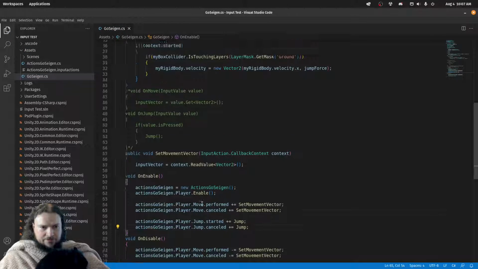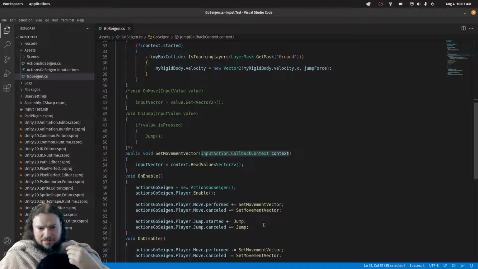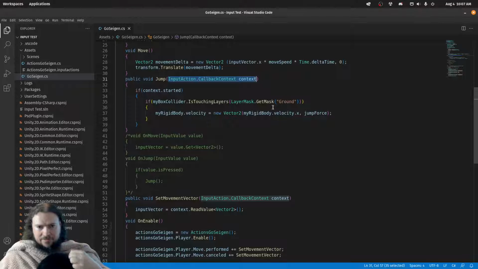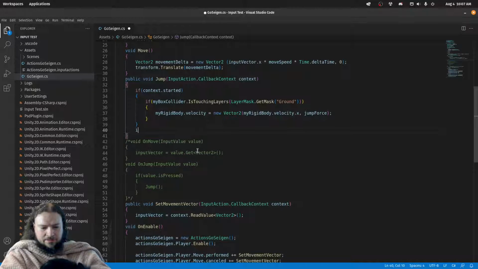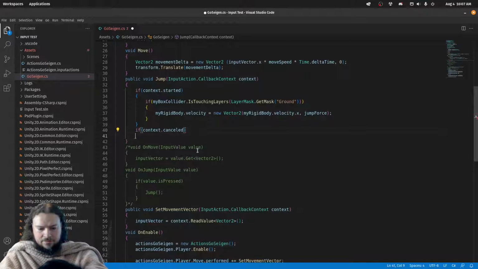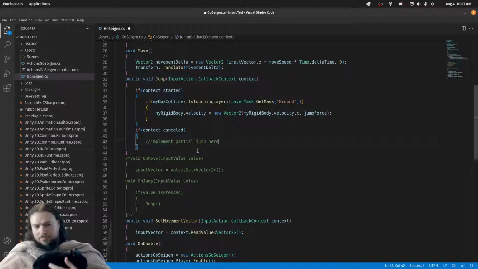And the way that would look if you're trying to implement a partial jump, so up here we've got public void jump, and we don't need to change any of this. It's still the same callback context is what we're getting from this. So that's just feeding in here the same way it was for Invoke Unity events. These are both already working. But if you wanted to have partial jump, you would have something along the lines of if context.canceled, and implement partial jump here. So however it is that you'd want to remove some jump speed.